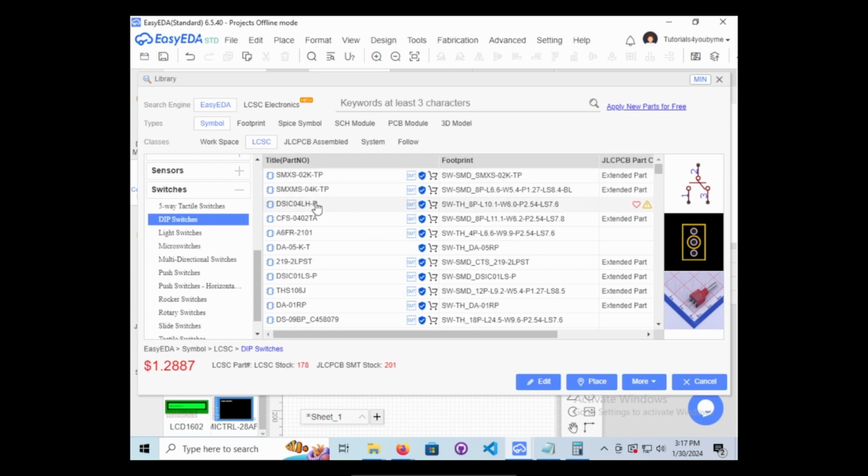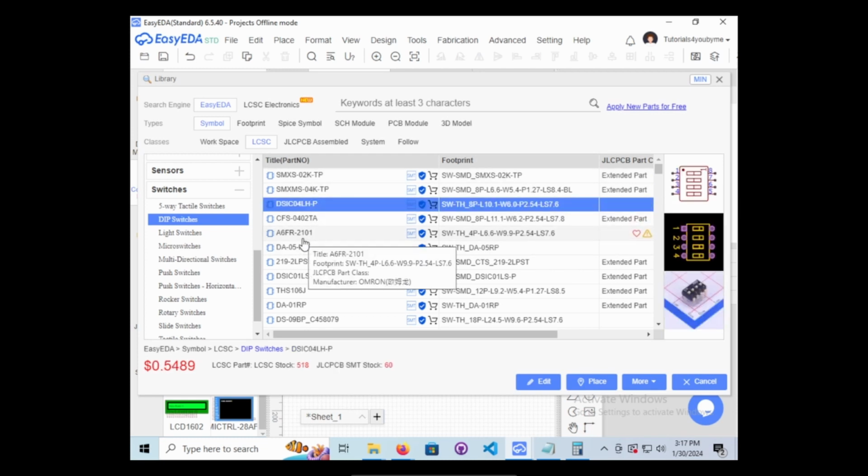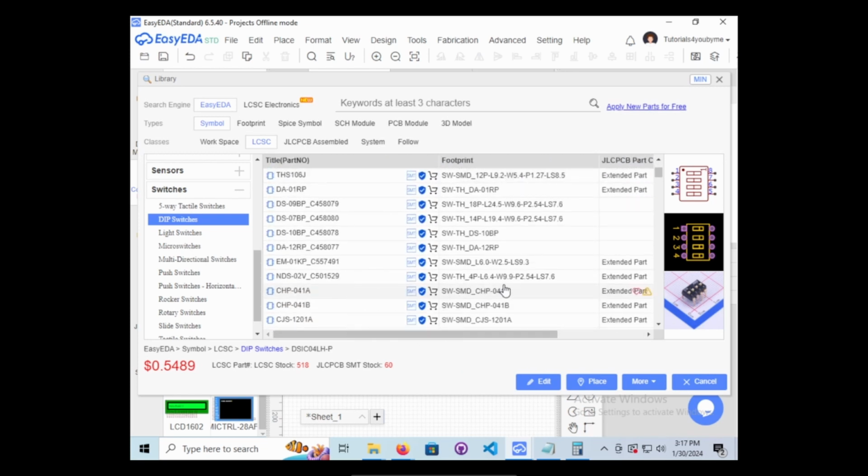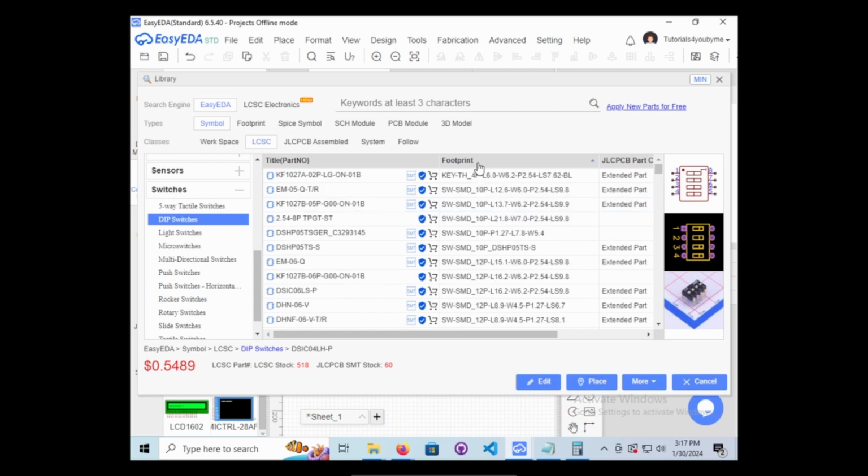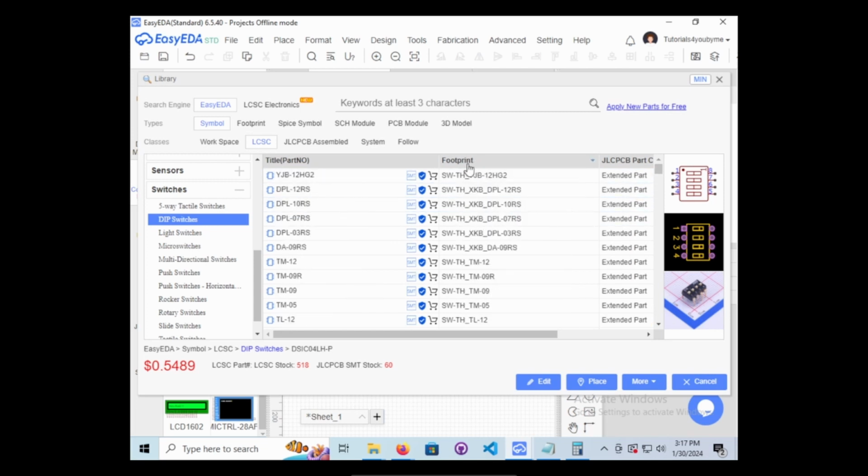Dip switch. Yeah, that's just more than we want. There should be something that allows me to do it off the footprint. Flip it. Alright.